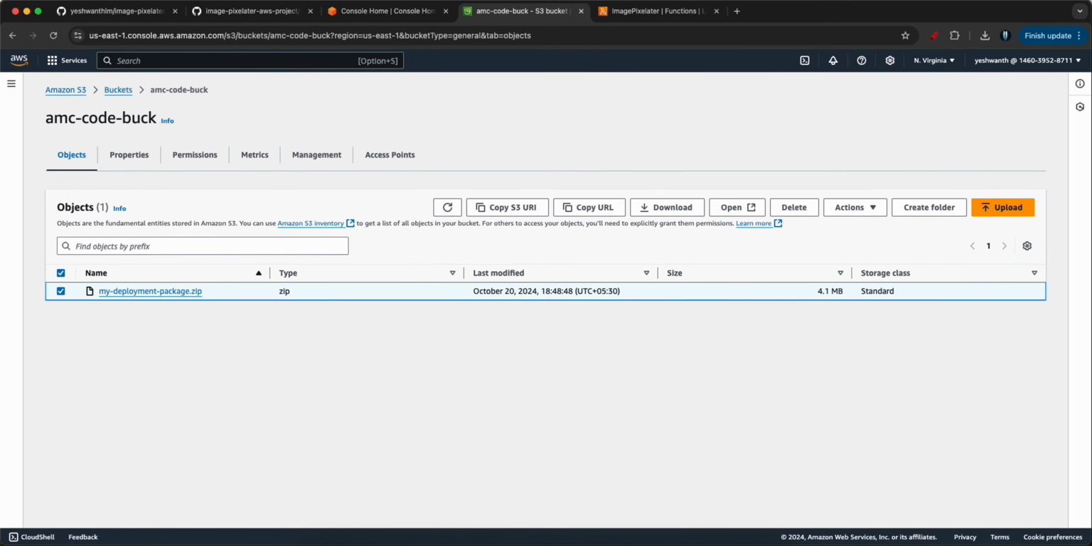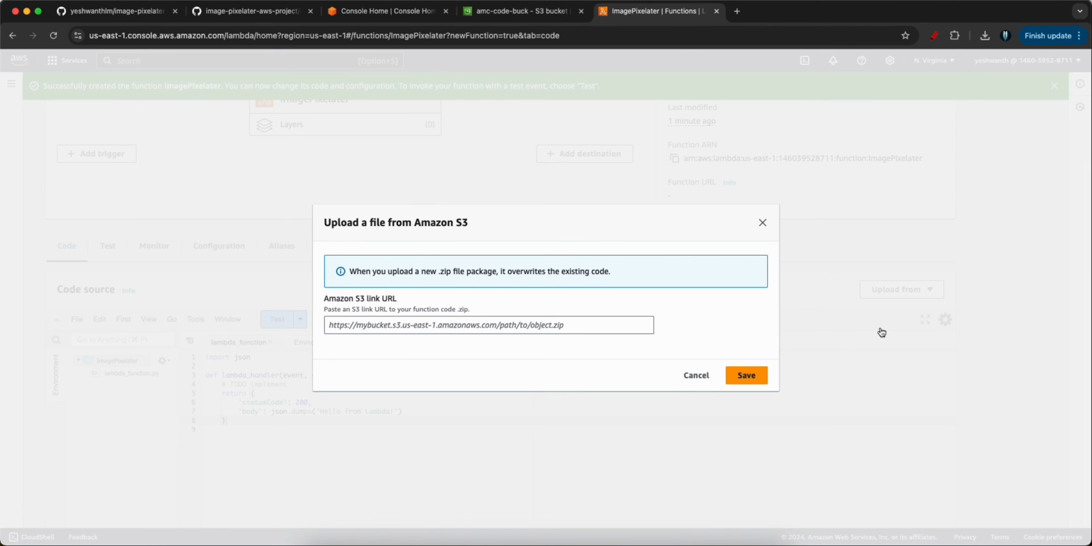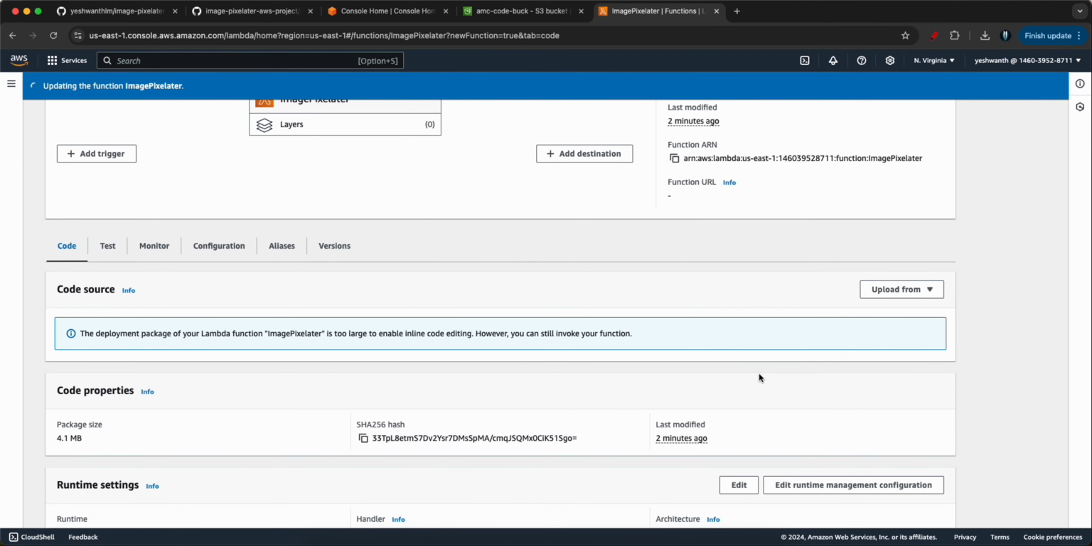So let's just copy the S3 URL. Let's go to the Lambda function. Let's click on Amazon S3, paste the URL that you just copied and click on save. Once you have this, so it is still updating here. You can see it has successfully updated now.